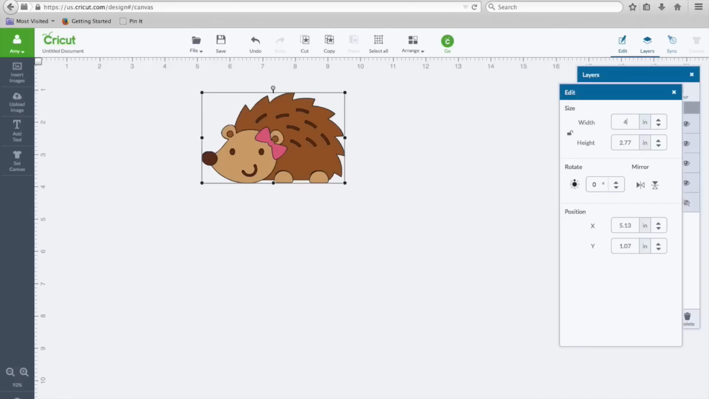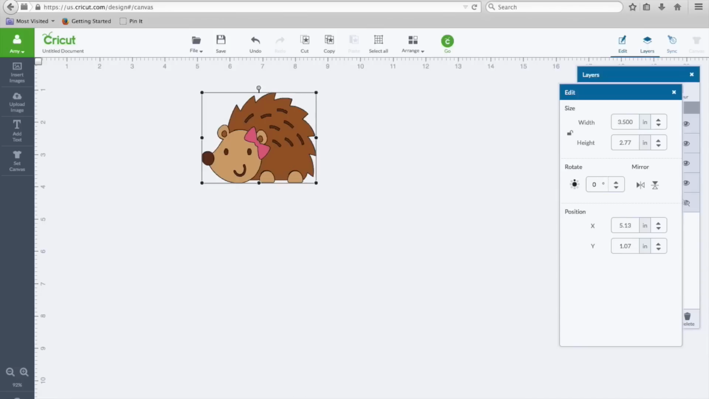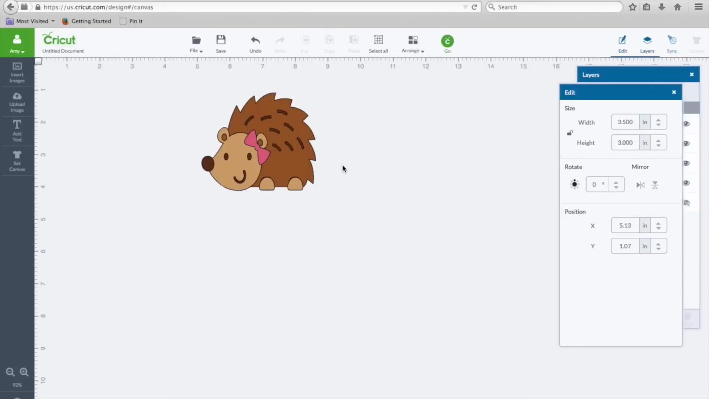So here's what we're going to do. I'm going to put her in at 3.5 and hit enter on my keyboard, by, let's see what 3 looks like. That's not terrible. Now she's not exactly the same size as the one I did earlier, which is the one we'll actually cut and assemble, but this is just for me to be able to show you how to do this. You can change your size to whatever you want it to be.